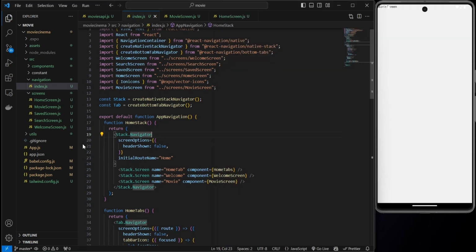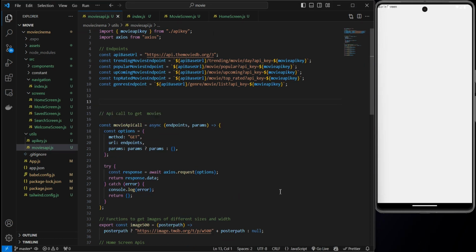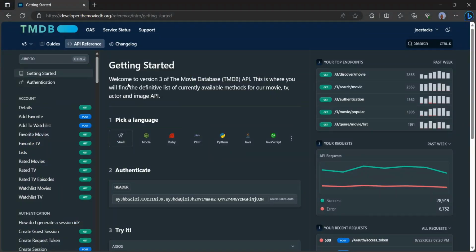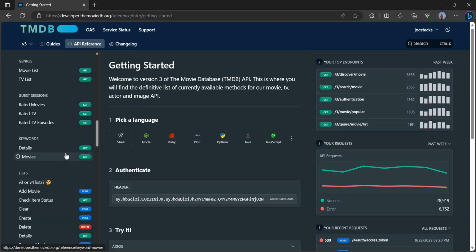So, I'm going to head back to my movie API right here. To get started with the movie details endpoint, as well as the movie cast, that is the movie credit, and also the similar movies for the specific movie we are on currently, we can check the documentation for that on their website. And this is where to get that. And remember that this is where we are getting our endpoint for our popular movies and stuff.